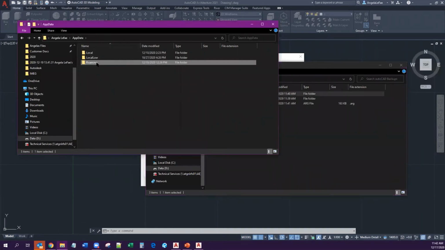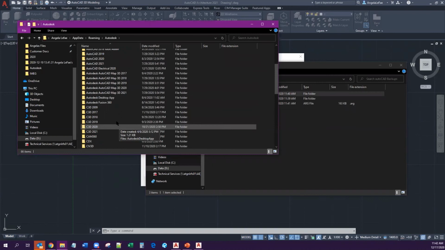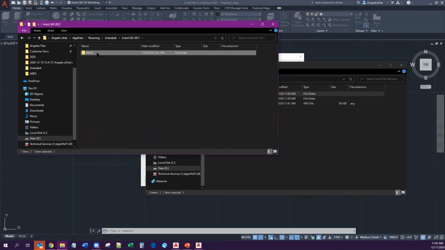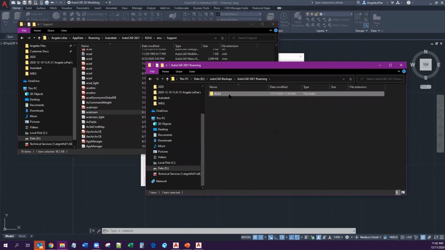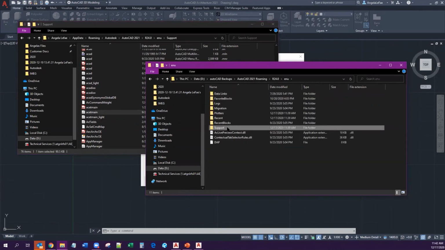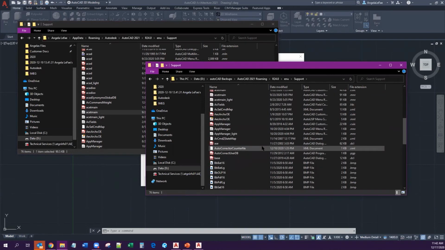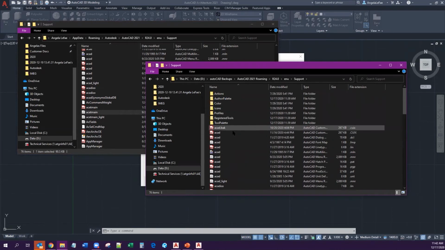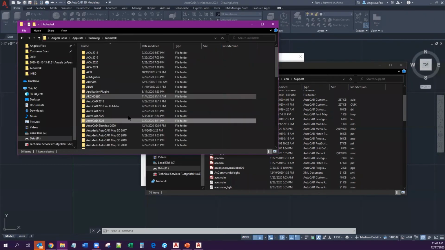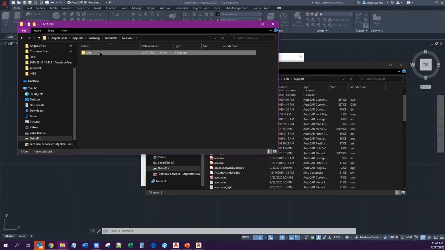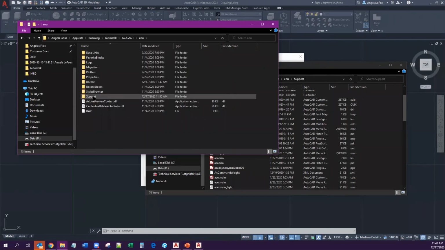So it was the app data roaming, Autodesk, AutoCAD 21. Oh, and you know what? We already copied this folder, and ACA is already in there. It is in here somewhere. Oh no, I copied AutoCAD, not AutoCAD Architecture. Yeah, so let's go get Architecture. That's in the ACA 2021 folder.